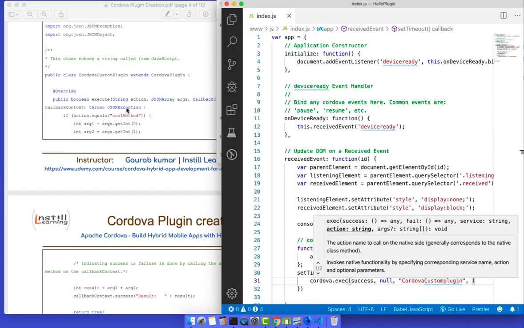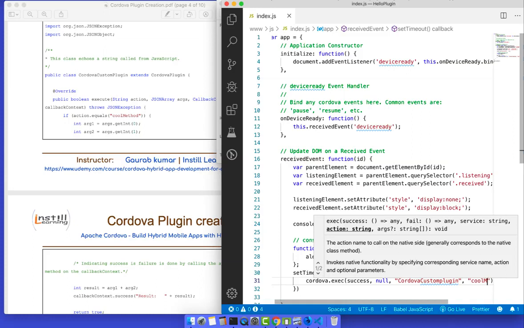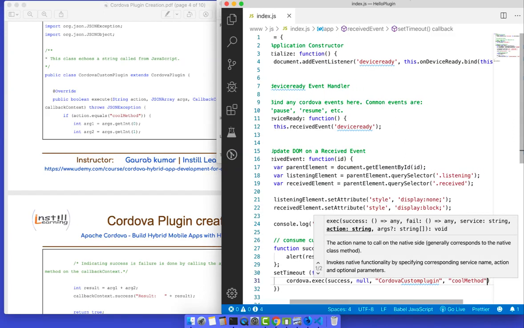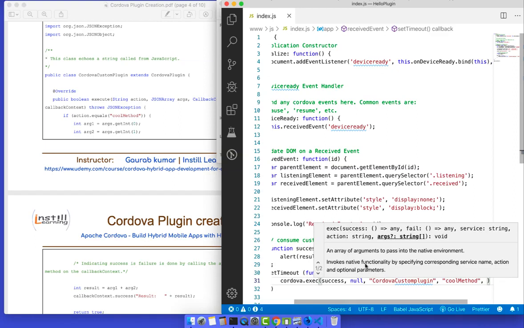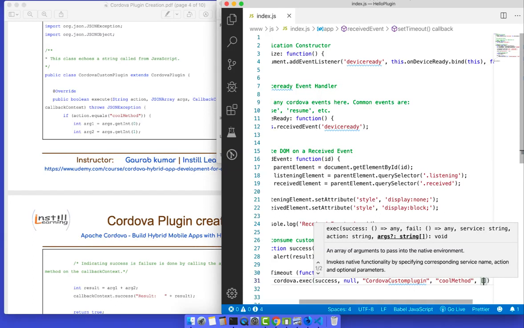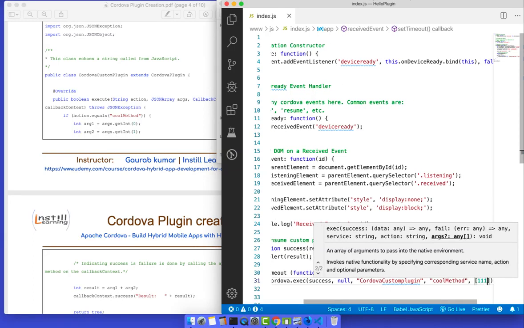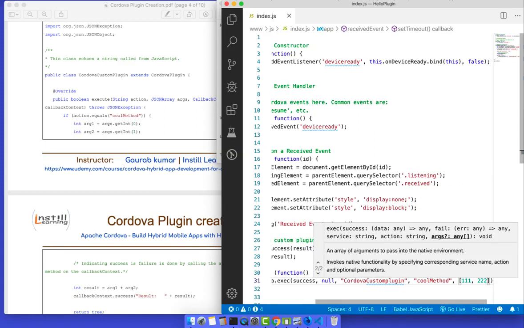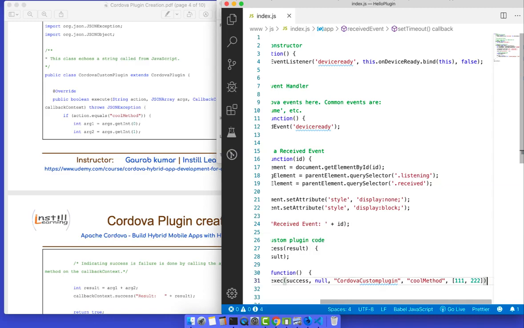Method name is cool method. You can see here the method name is cool method. I'll just write cool method. Okay, and the next parameter is we will pass any parameter, right? So we can write the parameter as 111, and another parameter is 222. Okay, so this result should show 333, right?